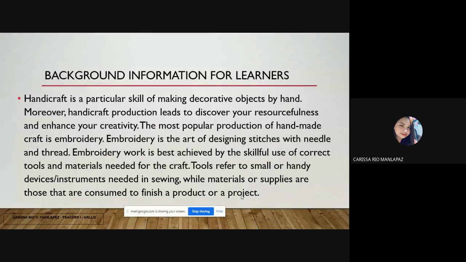Background information for learners. Handicraft is a particular skill of making decorative objects by hand. Moreover, handicraft production leads to discover your resourcefulness and enhance your creativity. The most popular production of handmade craft is embroidery. Embroidery is the art of designing stitches with needle and thread. Embroidery work is best achieved by the skillful use of correct tools and materials needed for the craft.